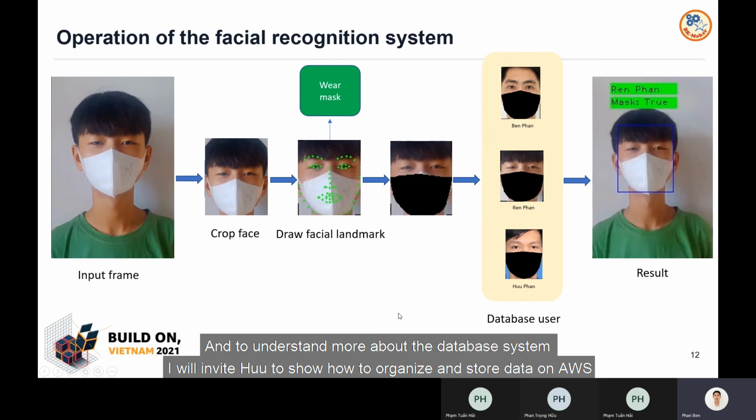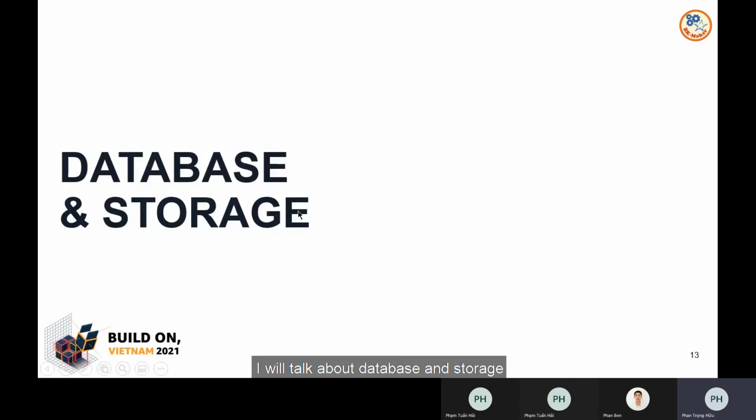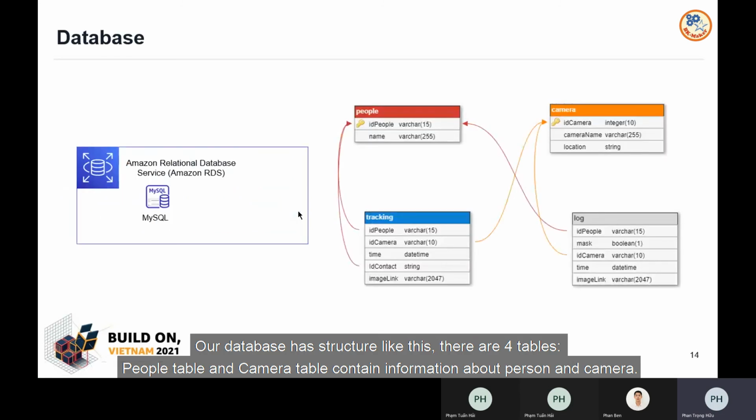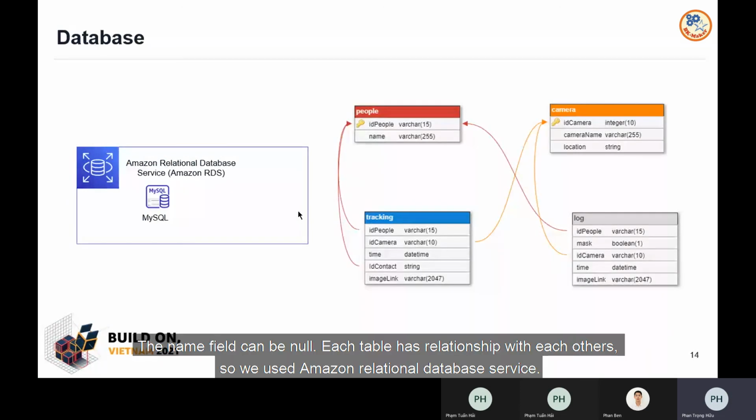And to understand more about the database system, I will show you how to organize and store data in Amazon Web Service. I will talk about database and storage. Our database has a structure like this. There are 4 tables: the people table and camera table contain information about person and camera. The field name in the people table can be null. Each table has a relationship with each other, so we use Amazon Relational Database Service.